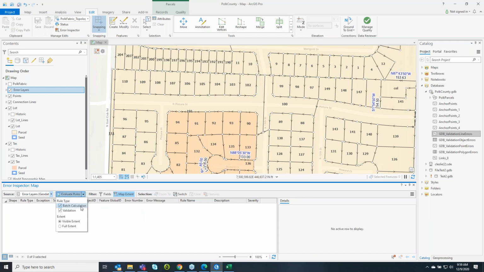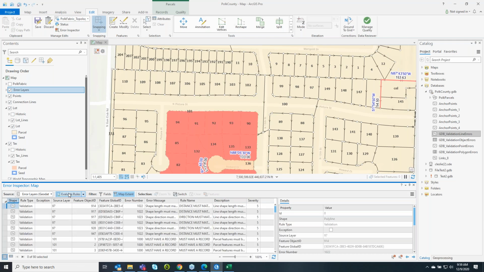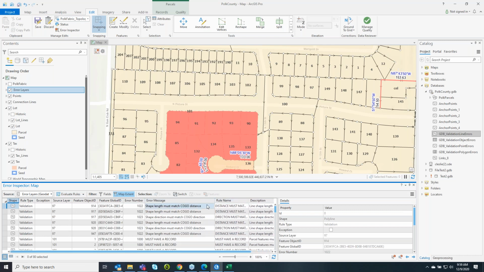And I can click the drop down. It'll also evaluate batch calculation if you have them. We don't have any. We're just going to do validate rules, and we're just going to do the visible extent for this demo. Click evaluate rules. It's going to go ahead and evaluate, and I have created some parcels here that don't have a record just for the purposes of this demo. So we see some errors show up here, some of the line errors, the shape length must match COGO did show up for some of these lines. And then we have some parcels here with missing records.